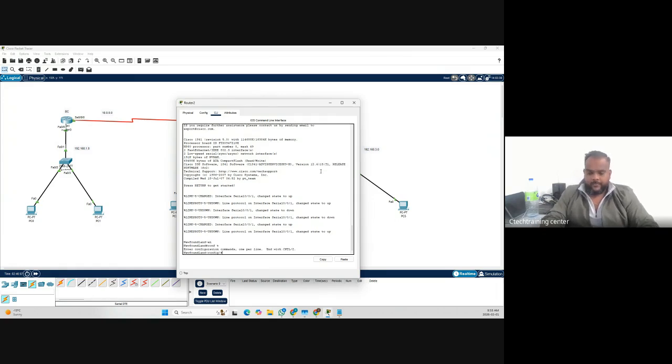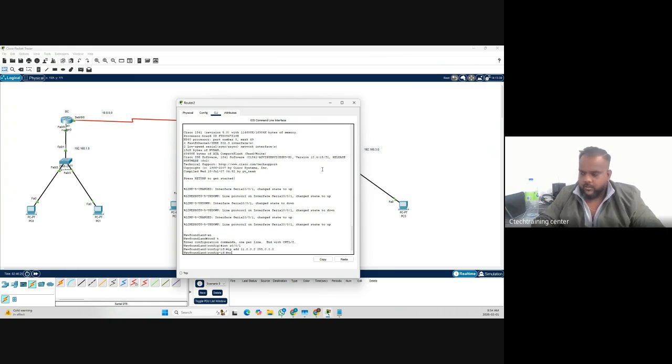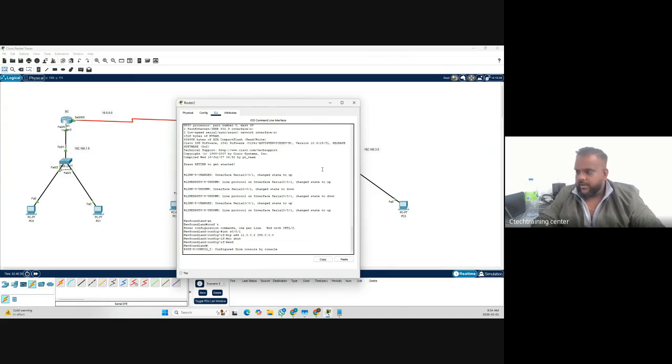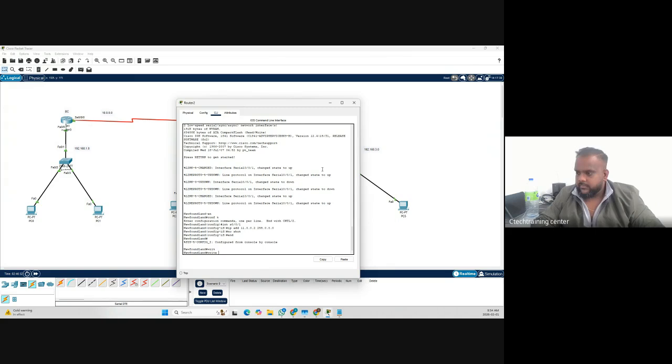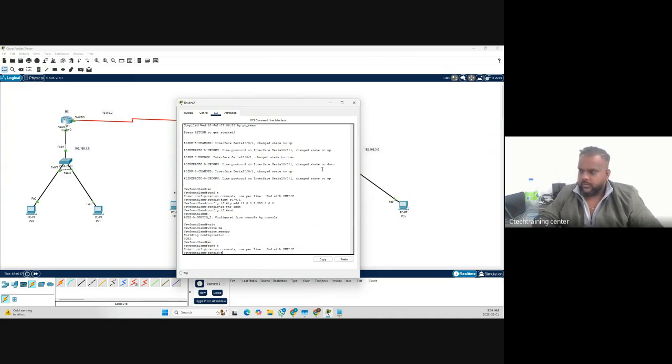Go back to Newfoundland, and let's configure that too. Enable, conf t, interface serial 0/0/1, because remember we did 1. Ip address 11.0.0.2 255.0.0.0. No shut. And I'm going to do end and then write to memory. Okay. Let's try pinging the other port, which is 11.0.0.1.